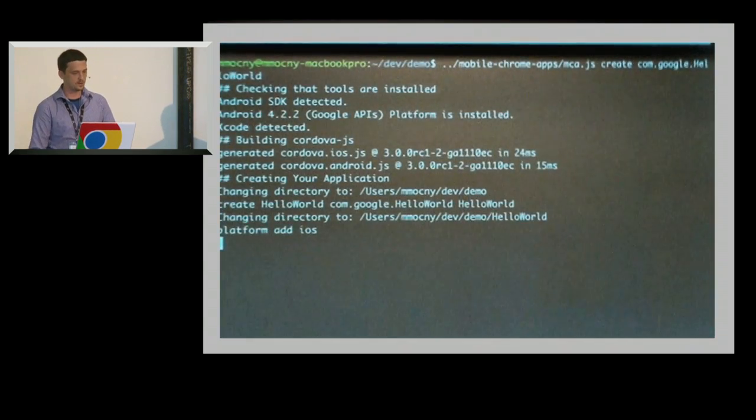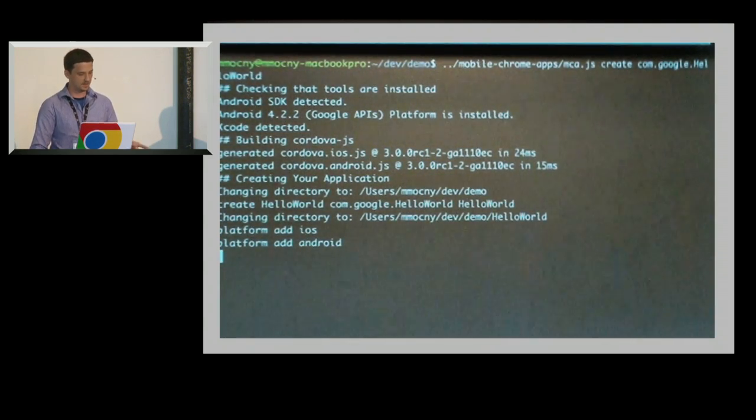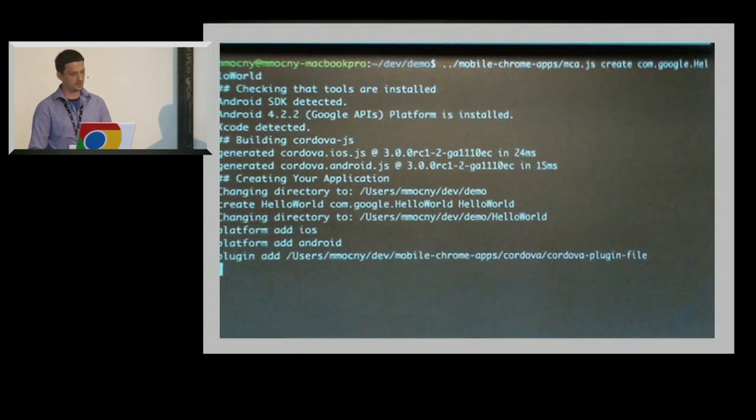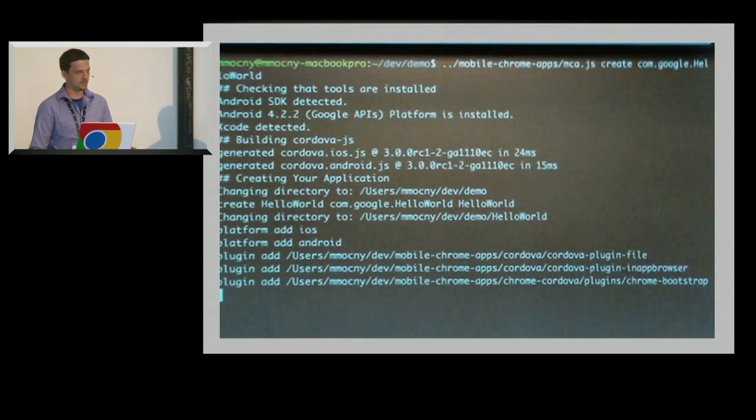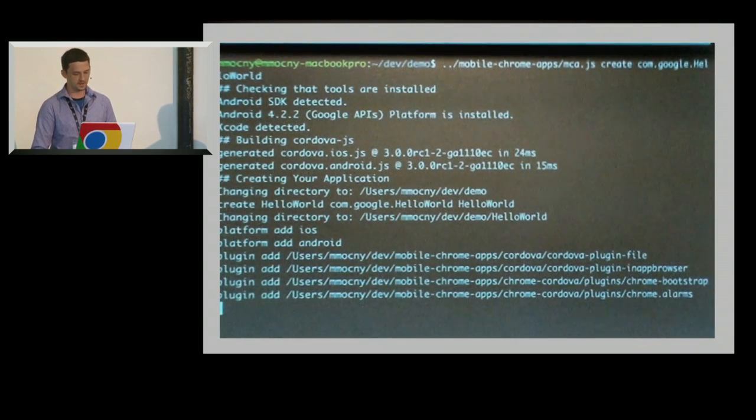What this is going to do is check whether you have Android or iOS set up, and install the platforms for the one that your machine is ready for. So this automatically adds the platforms. This is a little bit different than the typical Cordova workflow, where you first create a shell and then add your platforms and add your plugins. We will automatically seed your app with plugins we think you'll need.